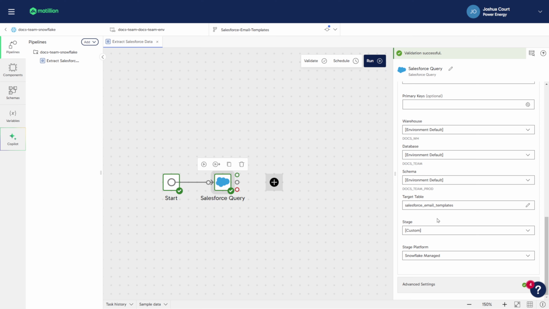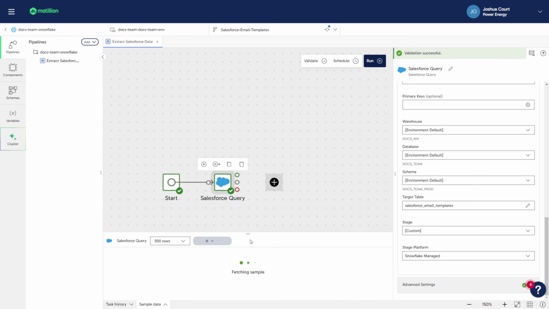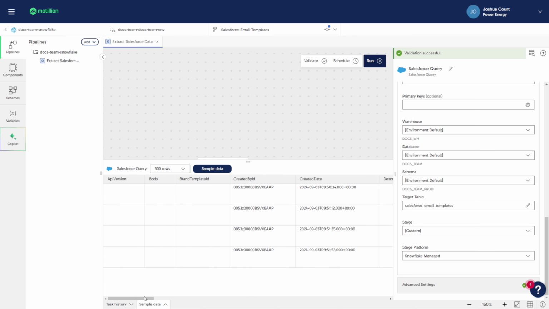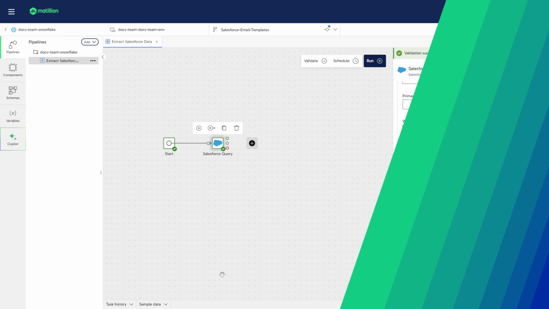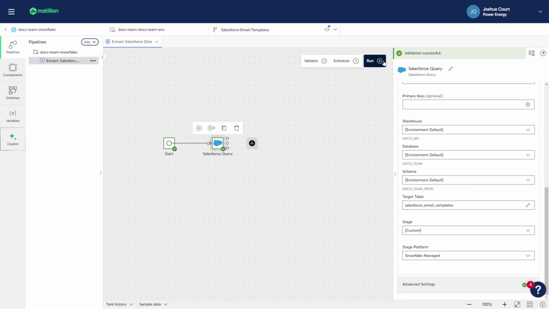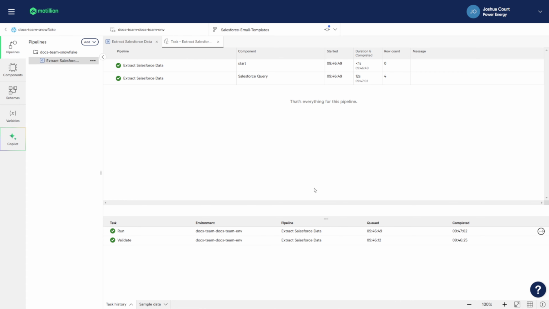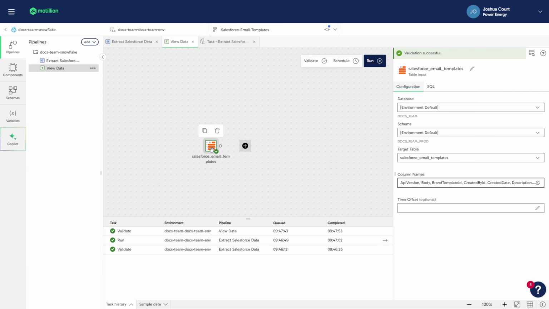Once everything is configured, we'll validate the pipeline to ensure there are no errors. After validation, we sample the data, and if it all looks good, which it does, we can run the pipeline to extract the Salesforce data. Once the pipeline completes, verify that the data has been successfully loaded into your data warehouse by checking the task history and reviewing the Salesforce_email_templates table.